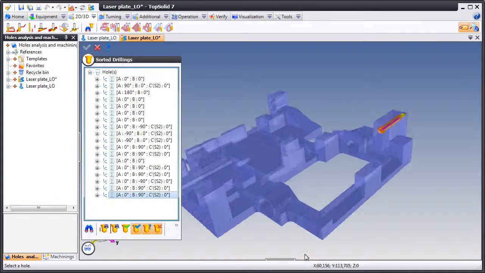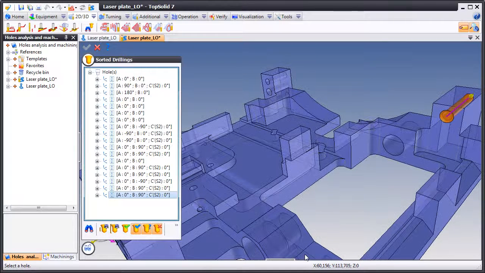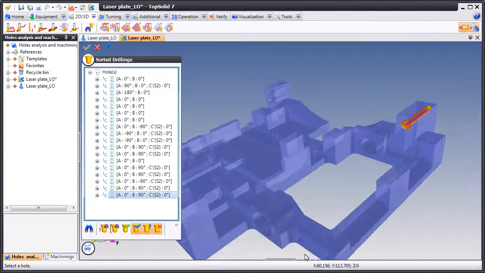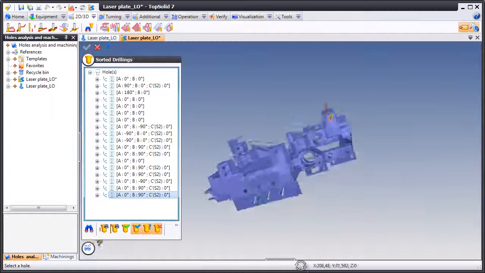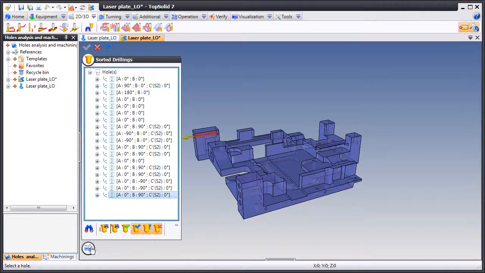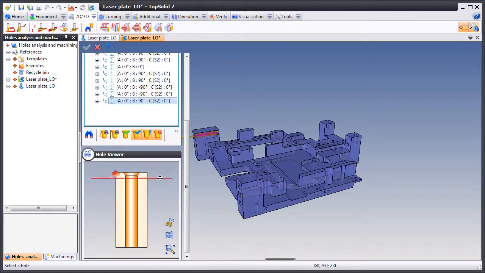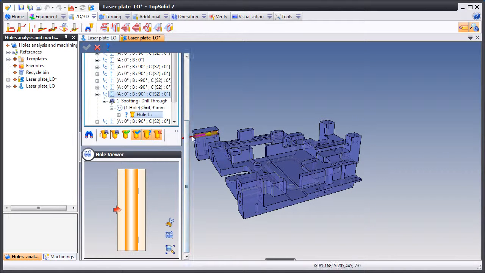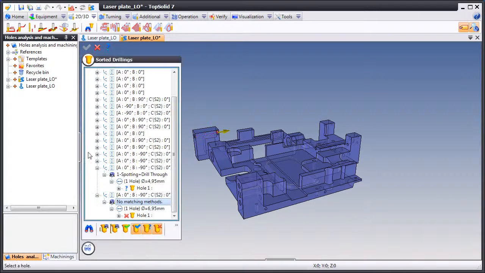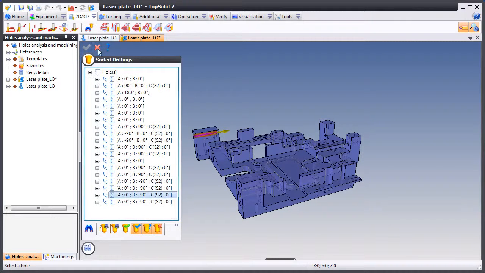This drilling, if we take a closer look, we'll see that it's got a chamfer in an unusual place. That's going to be pretty hard to manufacture. Does that mean we can't drill this in automatic? No. It just simply means we're going to ask TopSolid to divide it into two separate operations. That way we can invert the drilling for the one and deal with the chamfer manually.